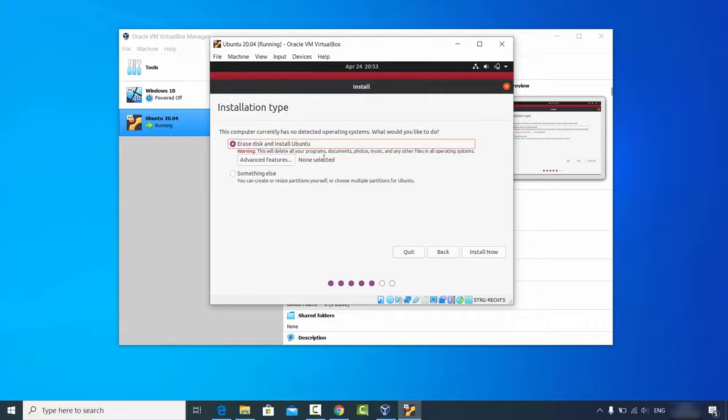And here in the installation type, just leave this option as default, which is erase disk and install Ubuntu. So this is not going to erase anything because you are installing Ubuntu on your VirtualBox. You are not installing Ubuntu on your hardware, right? So don't worry, it's not going to erase any disk or anything from your Windows operating system. Just leave it as erase disk and install Ubuntu, and then click on install now.